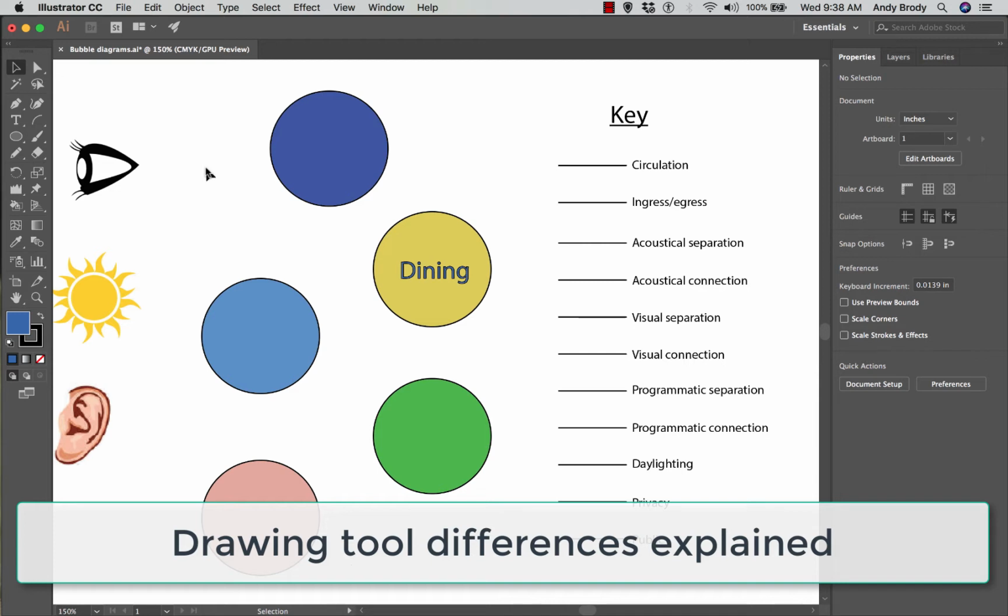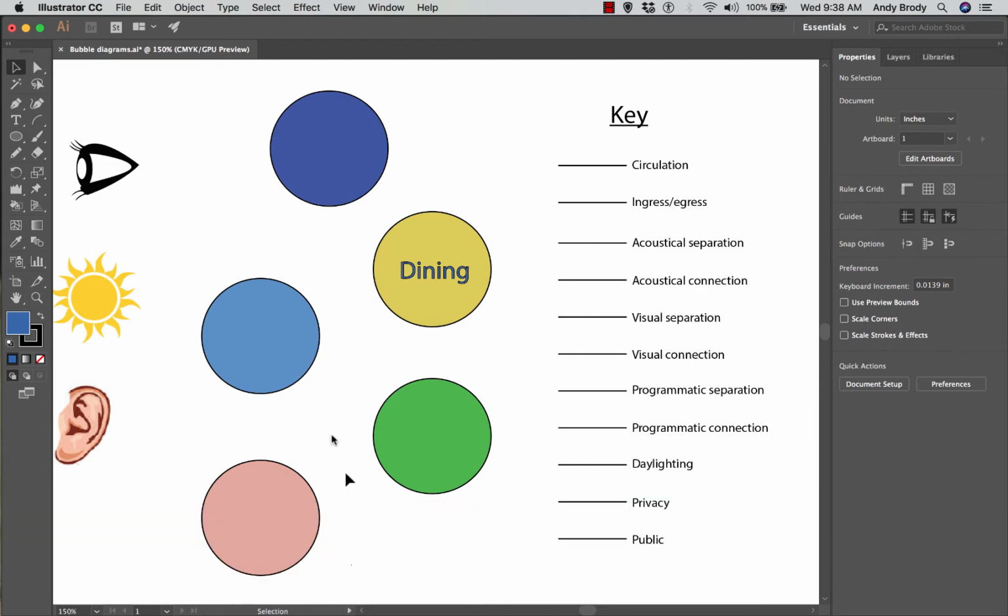All right, so let's talk now about how to draw some of these lines that define our diagram. And this actually gives me an opportunity to talk a little bit about some of the different drawing tools. First of all, basically there are four different ones that you tend to use a lot. The pencil, which is over here, the paintbrush, the pen tool and the curvature tool.